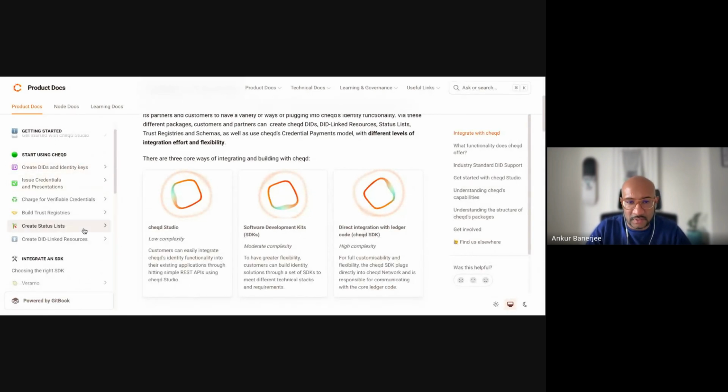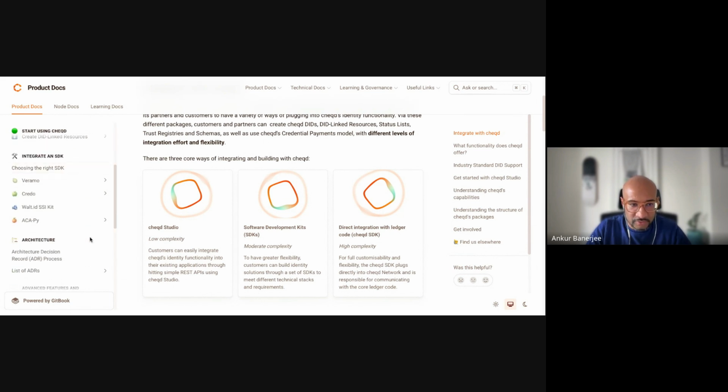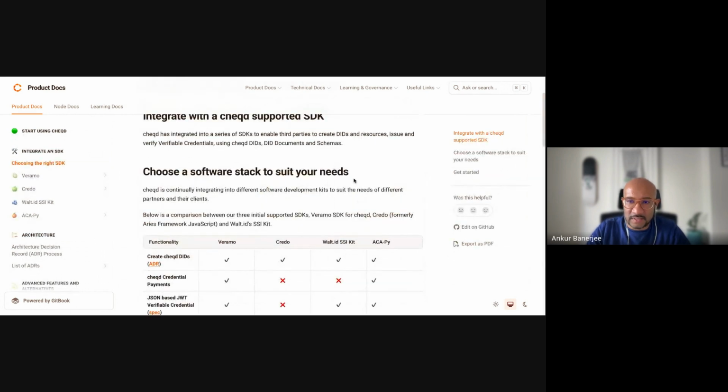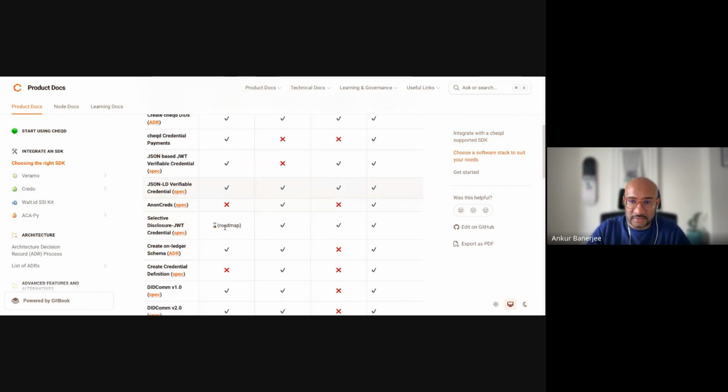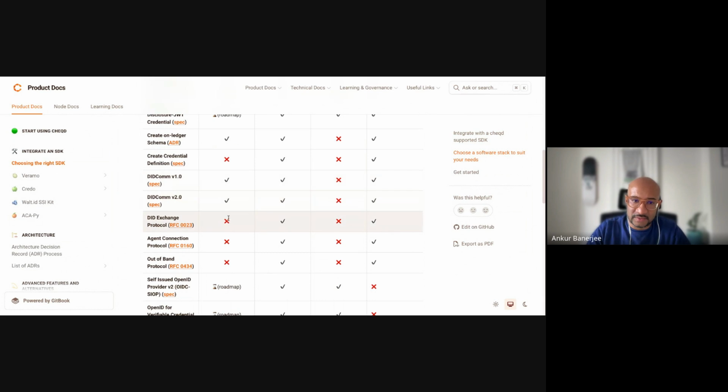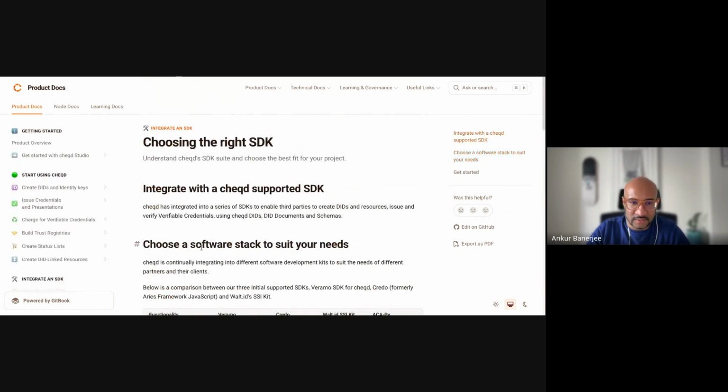docs.cheqd.io/product is a great resource for you to go check out. One of the more interesting things it has is a "choosing the right SDK" page. We've run through a couple of different options that we've mentioned, like the registrar that is built on our SDK, AcaPy, Credo, etc. So if you want to understand the technical differences between what standards each of these SDKs support, we've got a helpful page that demonstrates all of that.